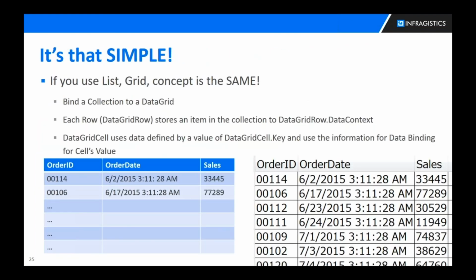Actually, the basic is like this, and if you want to create a complex UI, the basic concept would be the same. Like you want to use list, you want to use grid, everything uses data context, and also every UI has the data context property. So when you want to use the data grid with the collection of the data, each row has the data context as a UI, so each row's data context contains each row's data.